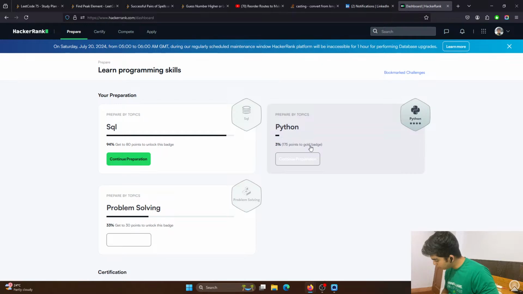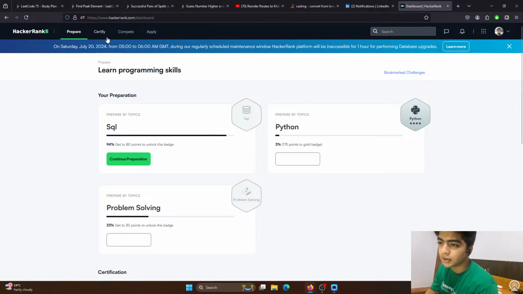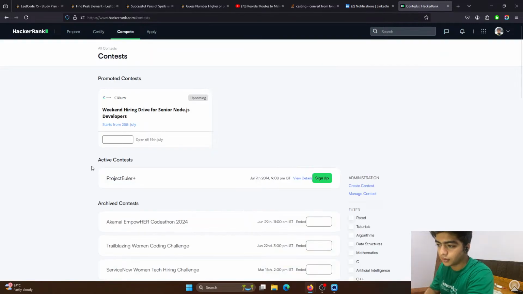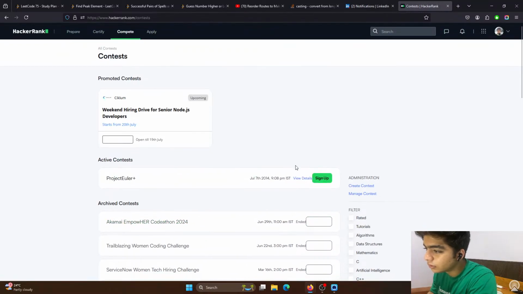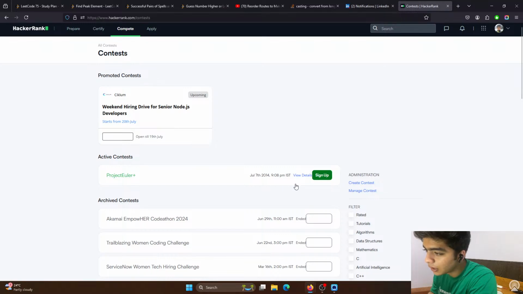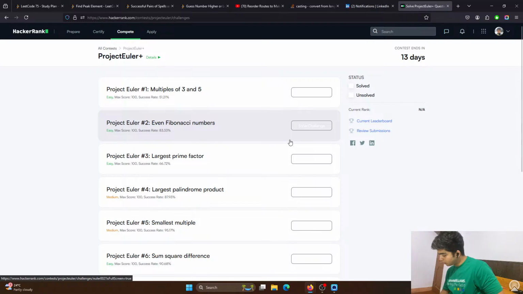HackerRank is for compete. वही HackerRank में होता क्या है? अच्छा, compete कर सकते हैं. Should I? अभी कुछ होगा क्या? Oh, view details. Active contest, view details. No for learning, I don't know. Project user, multiples of 3 and 5. Contest ends in 13 days. Damn.